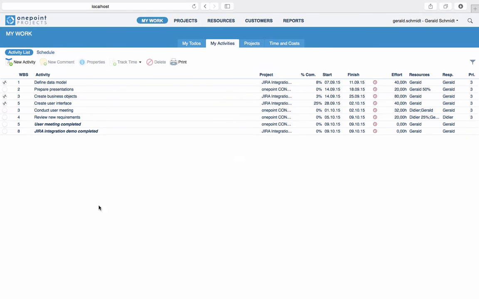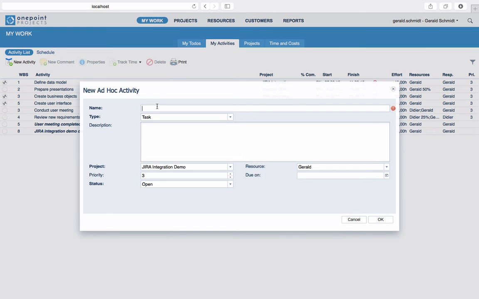Sometimes unscheduled work comes up within a project. With ONEPOINT, you can tackle this by creating a so-called ad hoc activity. The project manager also has the possibility to include this ad hoc activity in a future project plan version.